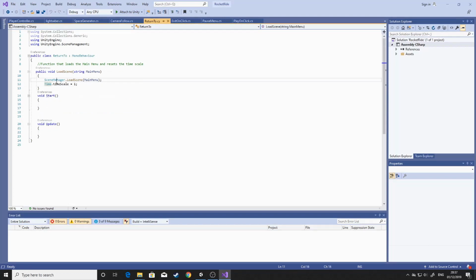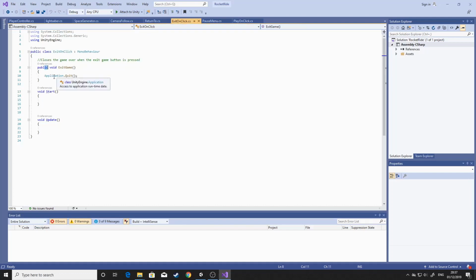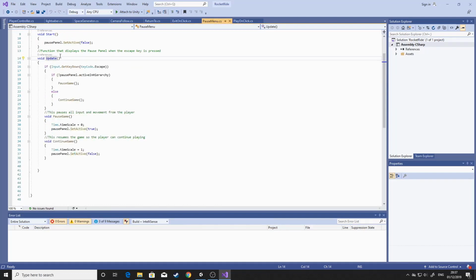This is simple. This is just a return button, so it loads the main menu. Every time the return to menu button is selected, it's also setting the timescale back to 1 because that's set in the pause menu, so then we reset the game to actually work. This is a quit button, it's quitting the application, and this here is the pause script.